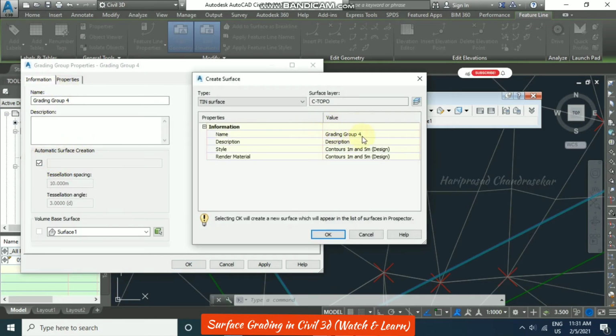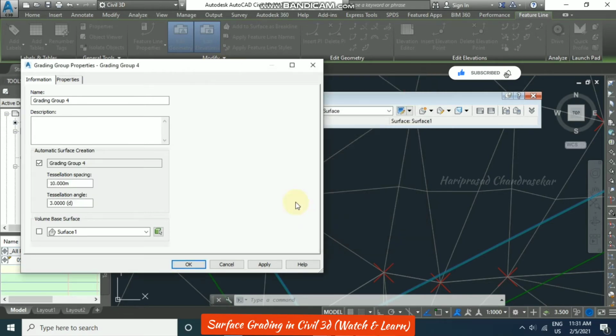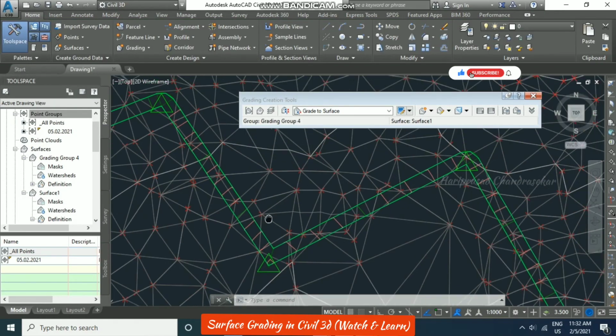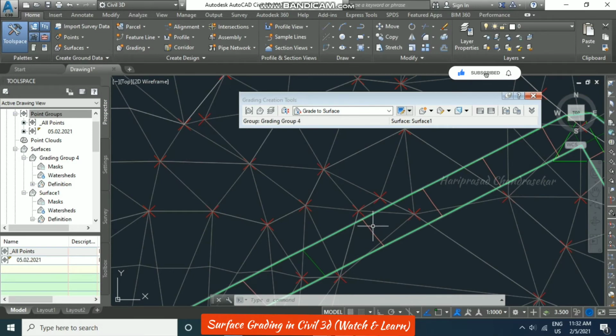Now I'm going for information and then automatic surface creation. So click it, and then you can name the group and everything. You can name the surface also, and click OK. Now if you want a volume based surface, you can select the base surface. Now I'm going to click OK. Only now will we get the surface in between.